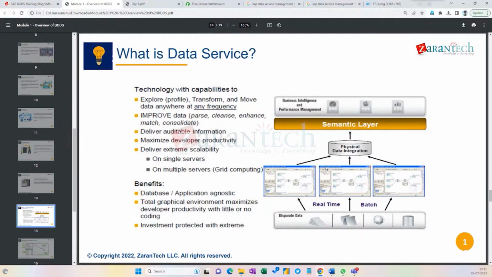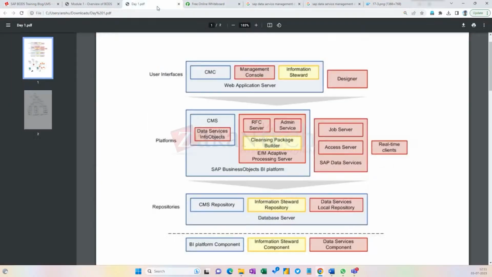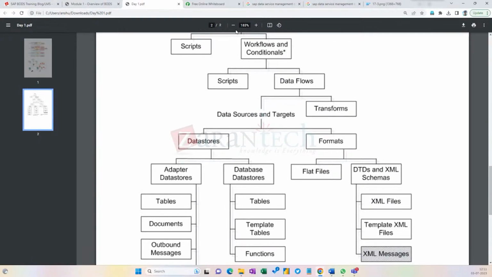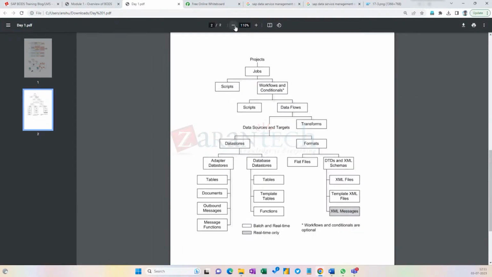And the best part is, once you create these, let me show you one more thing. These are the reusable components. Once you develop them, you can reuse them after developing. Let me show you one more thing: the components we have in data services, based on the hierarchy. Can you see this diagram?